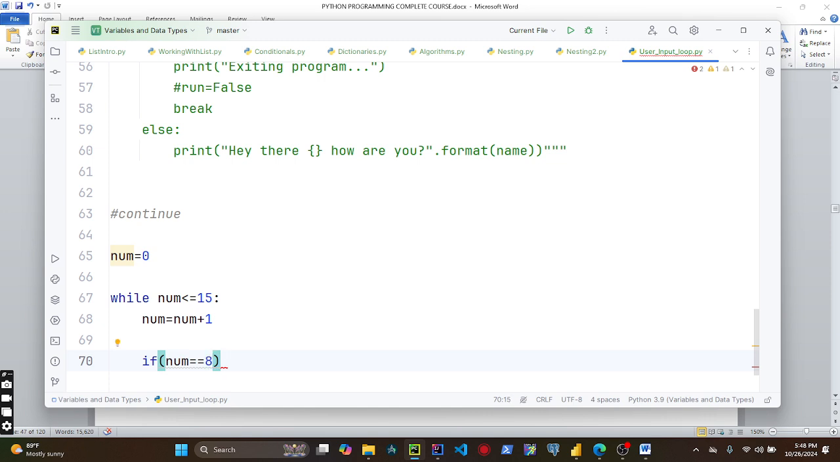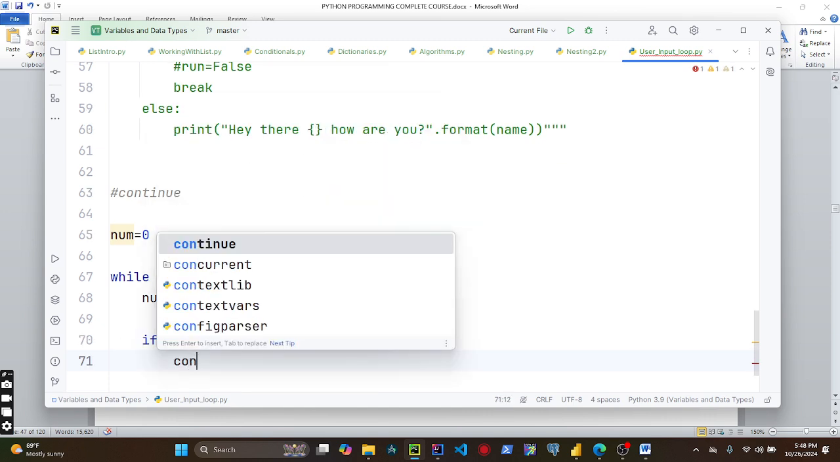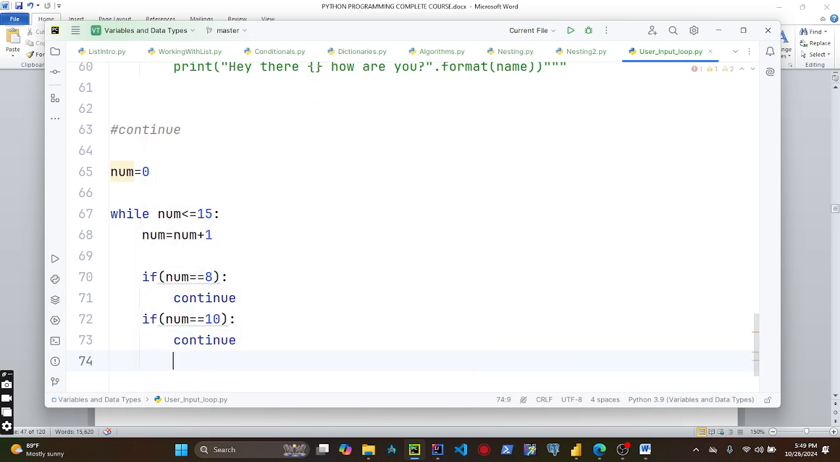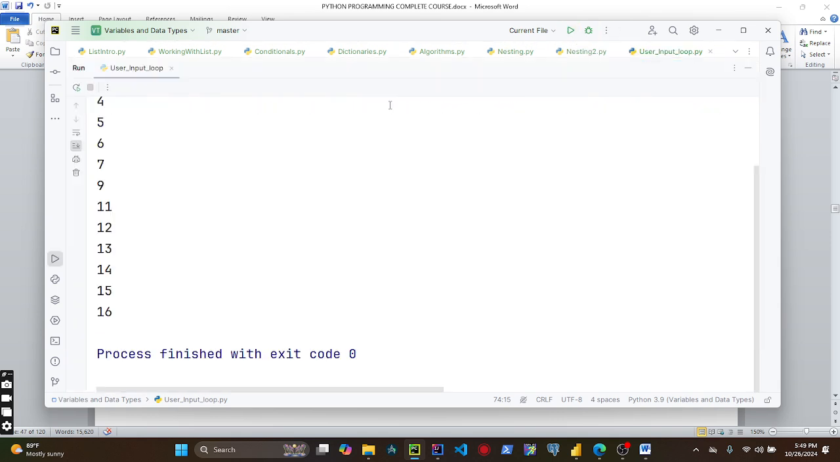I want to skip 8 and 10. Continue. You also want to come here and say if num is equivalent to 10, continue as well. But if not, come here and say print num. So that's what we're doing. We're skipping 8 and 10. We're going to print out 1, 2. When it gets to 8, it will skip, and 10, and it will print out the other values.